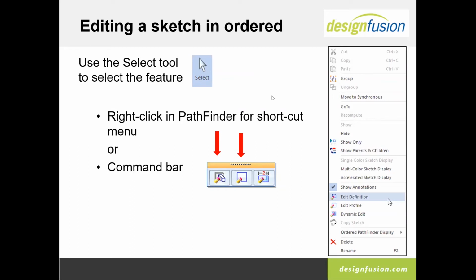A lot of first-time users will go in and try to dimension a sketch without editing into it, and instead of clicking edit, they click on the sketch command. What you're doing is creating a secondary sketch. What you want to do is edit your primary sketch. You would select the sketch, and then you would either hit edit definition or edit profile, or click on the edit definition icon or the edit profile icon.